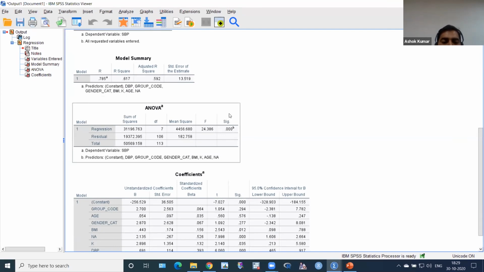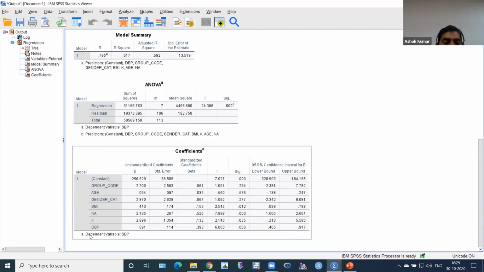This is ANOVA. The model is a fit because it's significant, and we can see our dependent variable is systolic BP. So how do we write down this model? Here we have to see the beta coefficient. This is the unstandardized beta coefficient in the coefficient table. We have to have all the beta coefficients. This is A plus BX. Sorry, this is A, the intercept or constant. These are the slopes.